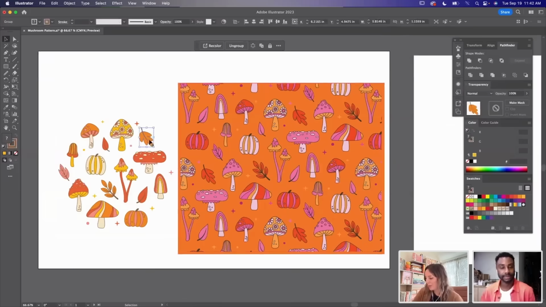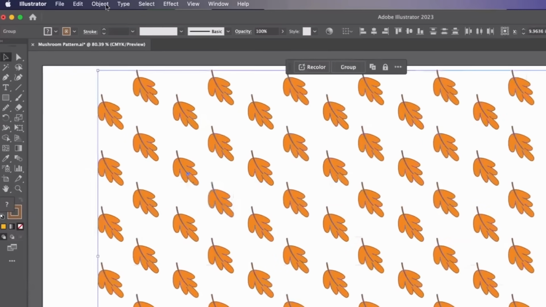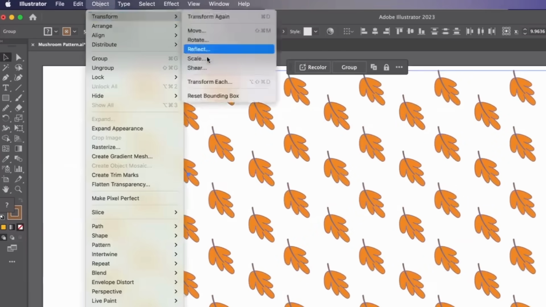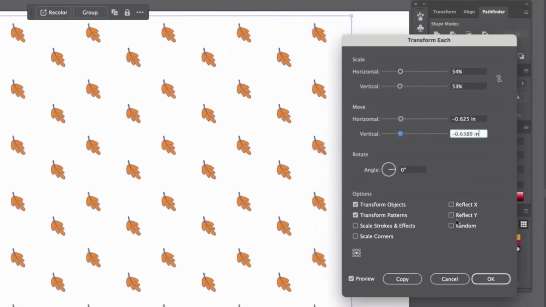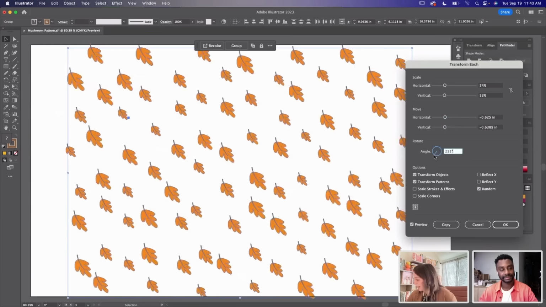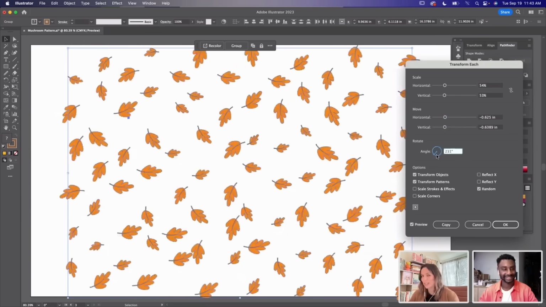Let's say we just wanted to make a scattered leaf pattern. I'm going to select all my leaves and then go Object, Transform, Transform Each, make some adjustments, maybe horizontal, vertical, hit random, and it randomizes everything and it slowly becomes this swirling leaf.